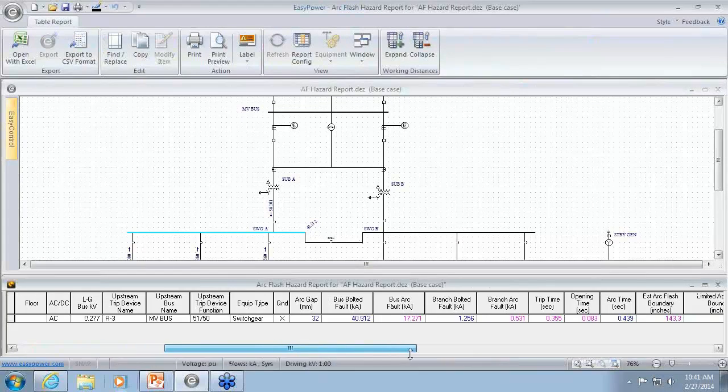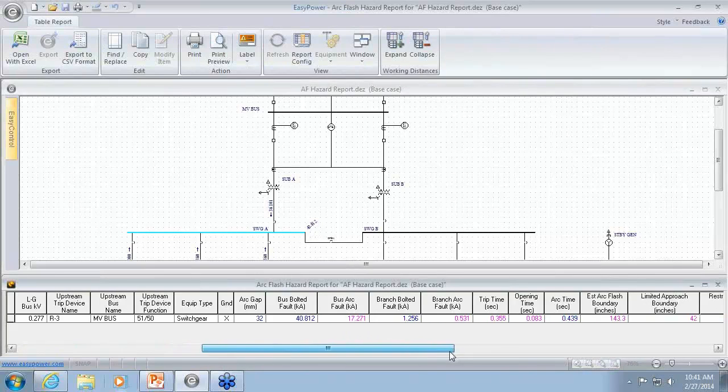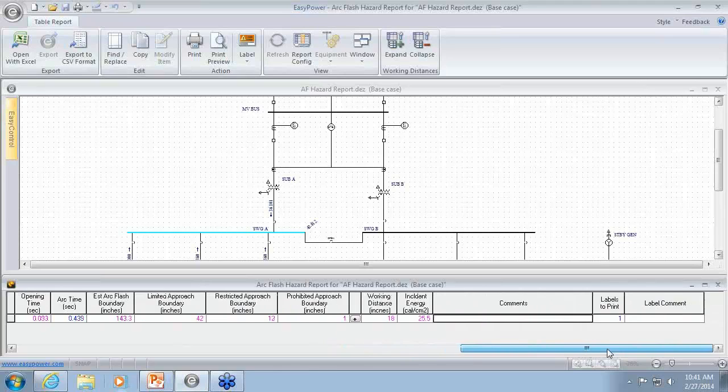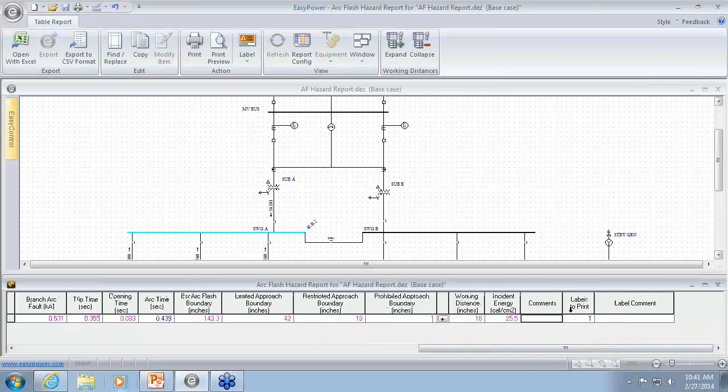So those are each of these cells we've already talked about. If you want to show what the approach boundaries are, limited, restricted, prohibited, these are the shock boundary numbers. You can show those in the report. And then the last two comments really go with label printing. So these are actually interactive with the data dialog.